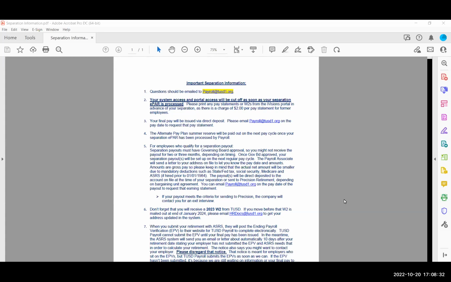Once the governing board approves the payout, your separation payout will be set up on the next regular pay cycle. The payroll associate will send a letter to your address on file to let you know the pay date and amounts. And the amounts are gross pay. So we get this question all the time, why didn't I get the full amount? Well, there are mandatory deductions that have to come off those payouts, such as state and federal tax, Social Security, and Medicare. And if you're hired prior to 1984, you're going to have an ASRS contribution.